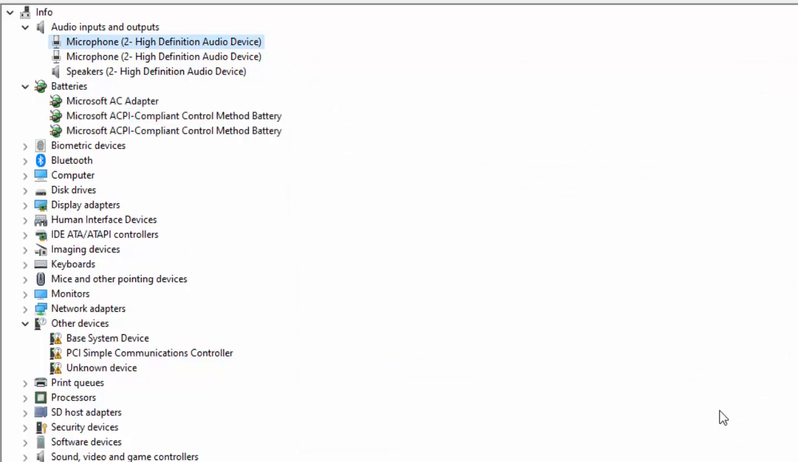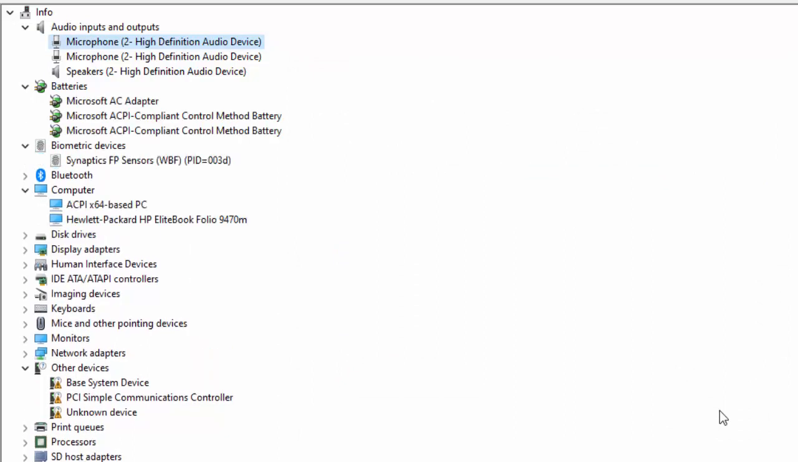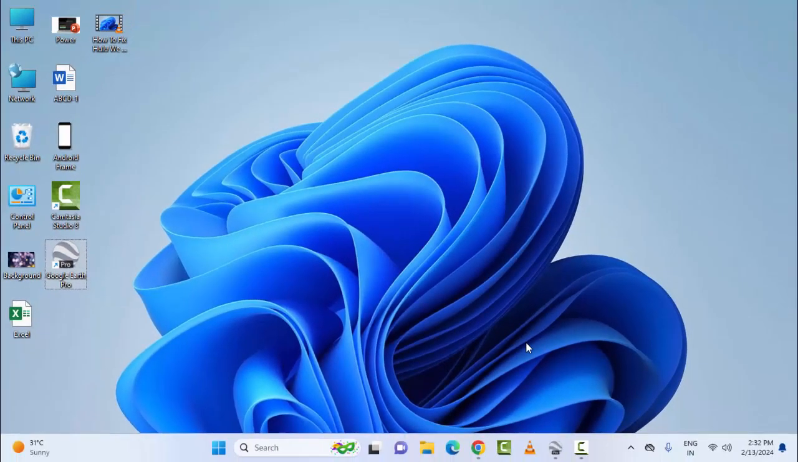So same as this, guys, update all the drivers. After this, make sure to restart the device.